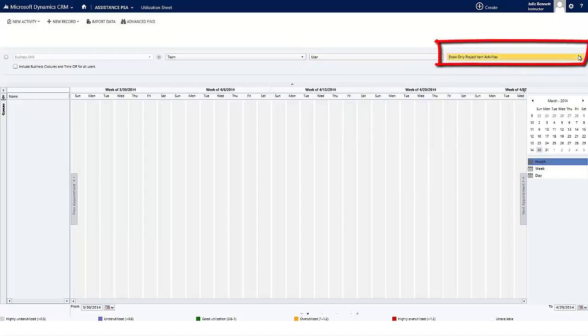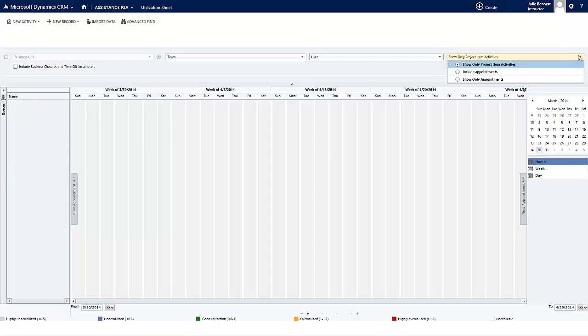Fully integrated with PSA's planning tool and Outlook, the utilization sheet will let you decide if you want to see project activities only, or combined with Outlook appointments, or only the Outlook appointments.